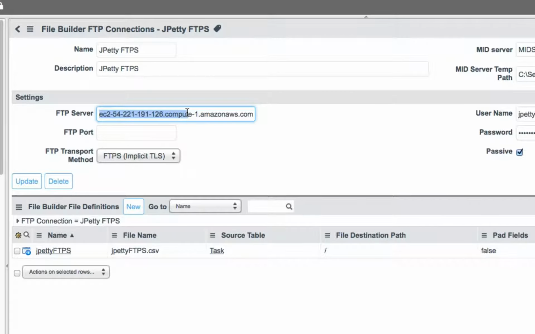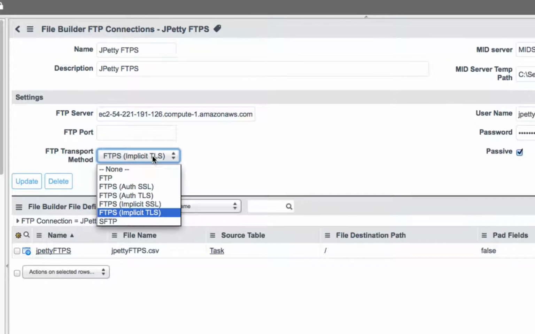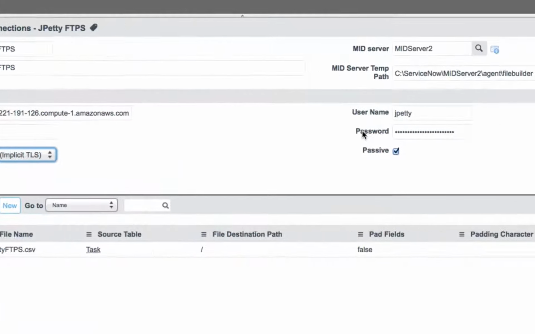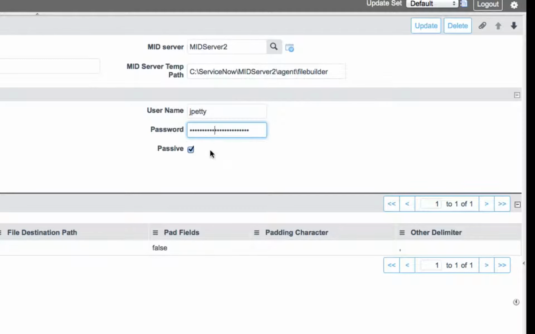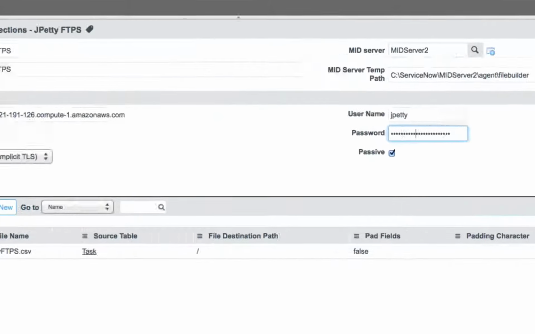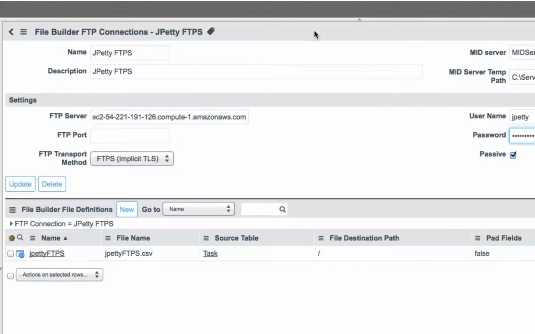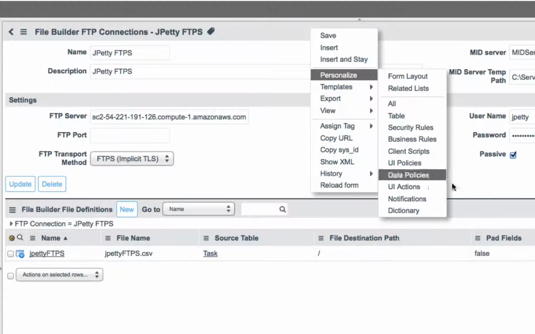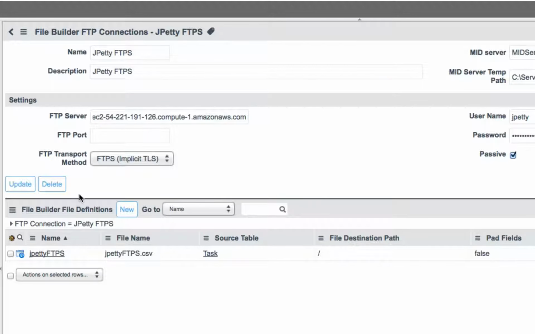This is the FTP server, either DNS or IP address. For the port, you can leave it blank if it's just the default for whichever method you choose. If it's different from default, then you would put that port here. The different methods that you can choose are FTP, FTPS, and SFTP. And then this is where your credentials would go, and then you check this if it's a passive connection or not. Uncheck it if it is not.